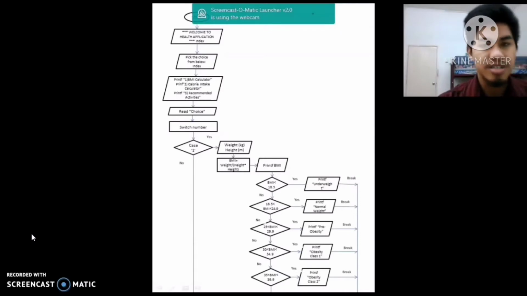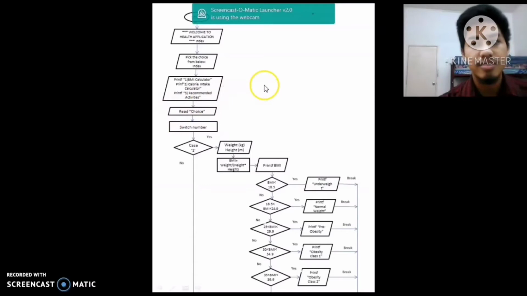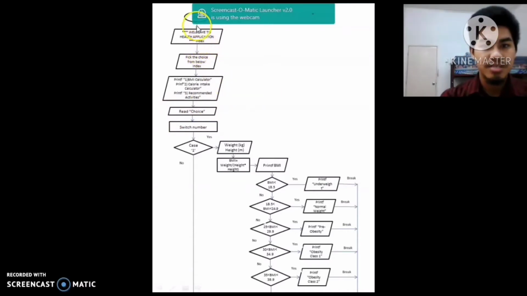Assalamualaikum warahmatullahi wabarakatuh. My name is Muhammad Akmal Rashidan, and today I will be talking about the flowchart of our program. For the flowchart of our program, you can see that here we start with start.